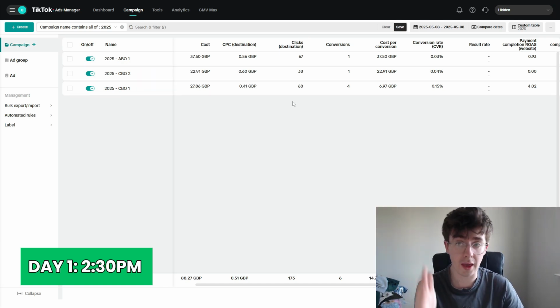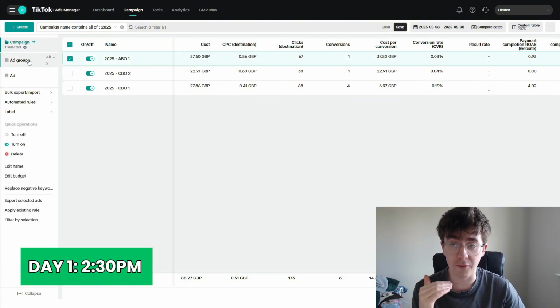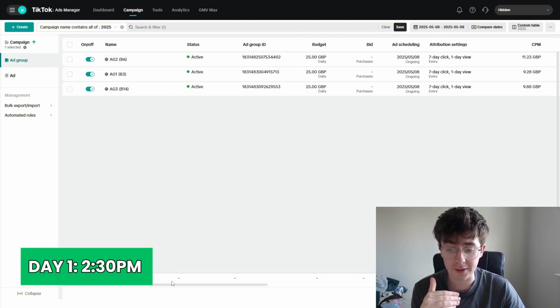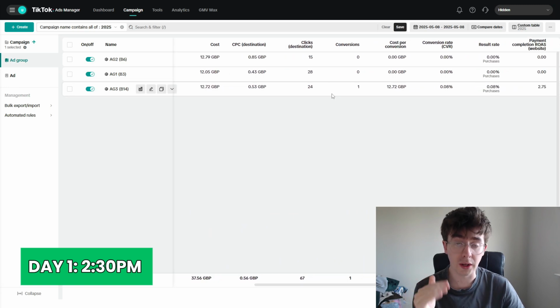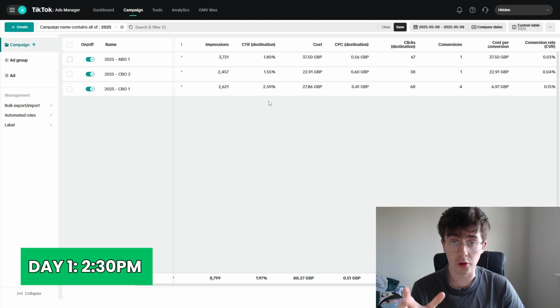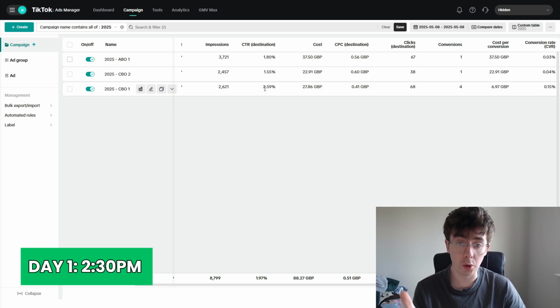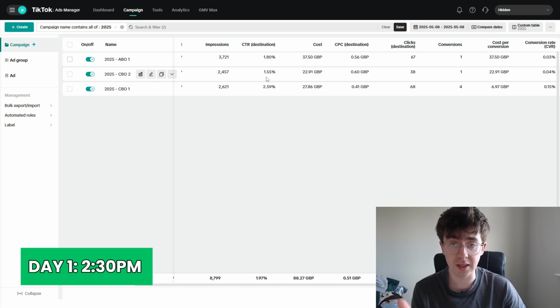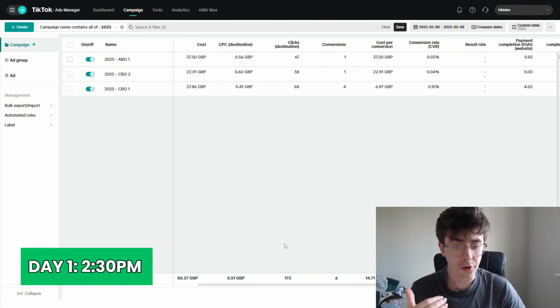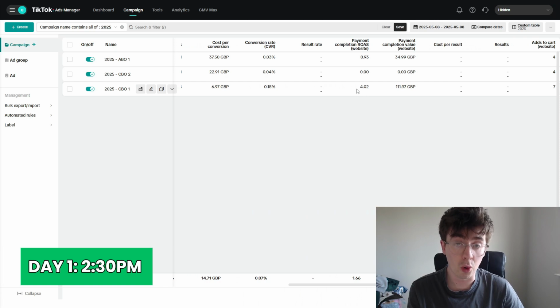On the surface, our ABO campaign is performing very badly. However, if we click in and dive a bit deeper, we can see that the ad set that got the actual purchase is profitable. All the other metrics are looking quite good as well. 2.59% click-through on CBO number 1, and the click-throughs on CBO 2 and ABO 1 are also both over 1%, which I've heard is kind of like the benchmark. Cost per clicks are all under £1, which is great. And the ROAS is over 4 on CBO number 1, which is unbelievably profitable.